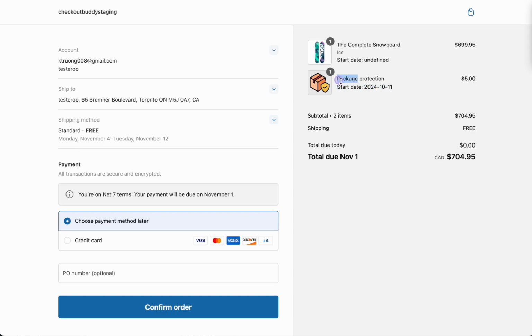Okay, and then if we check our checkout and refresh the page, you see that it shows the start date of the package protection, but it also shows the start date of the snowboard, which doesn't have a date, and we don't really want this.